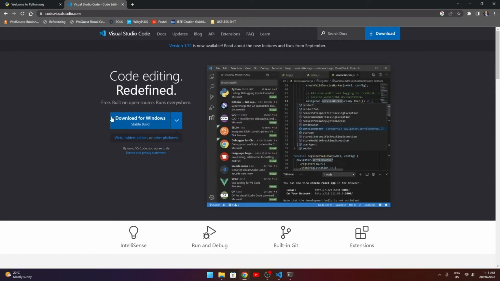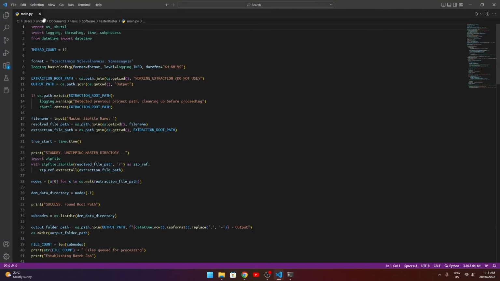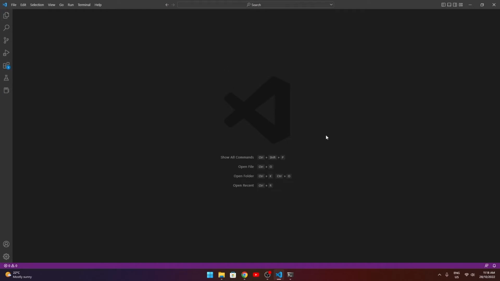Now, I've already installed it, but I'll let you go ahead and do that now. Because once you've installed it, you'll be presented with a screen that looks something like this. If it's the first time you've run it, you'll probably have some getting started information in the middle of the screen here, but we don't need to worry about that. One of the important things that makes Visual Studio Code so good is that we can install extensions on it that allow us to do more fancy things with our programming.